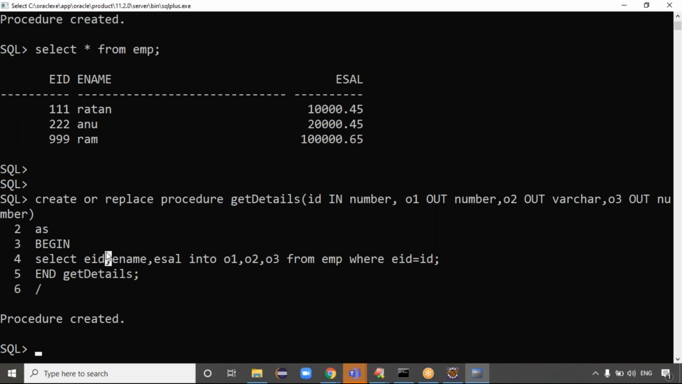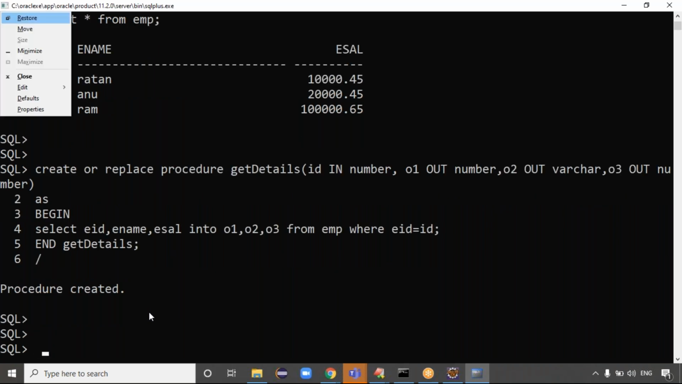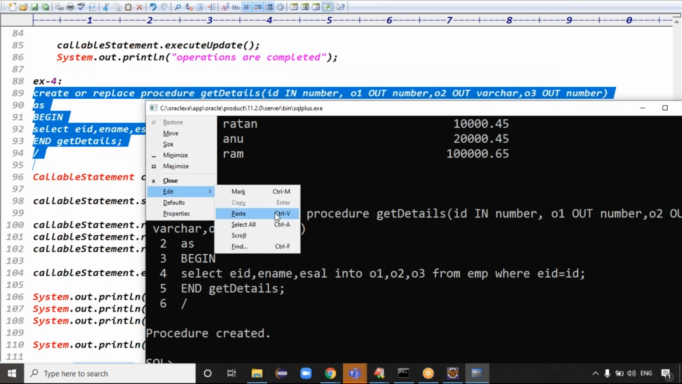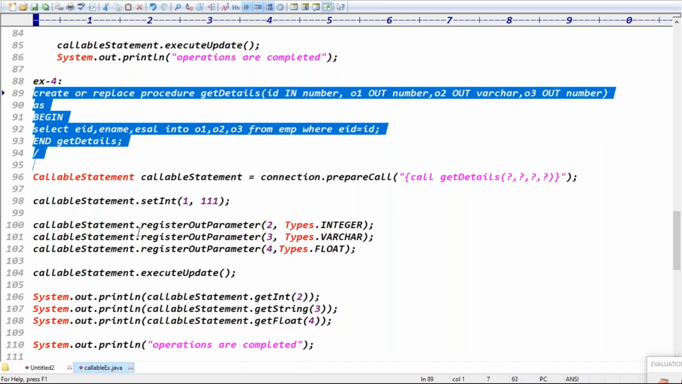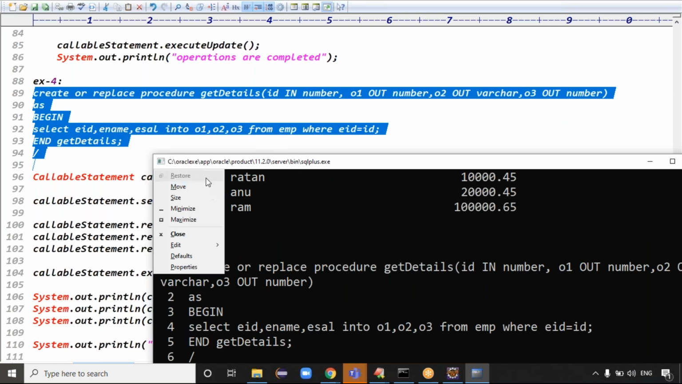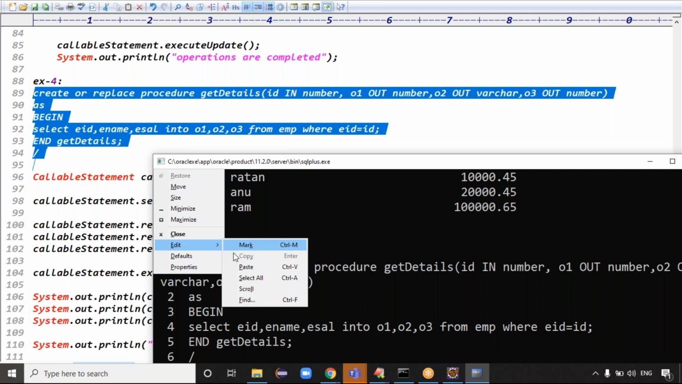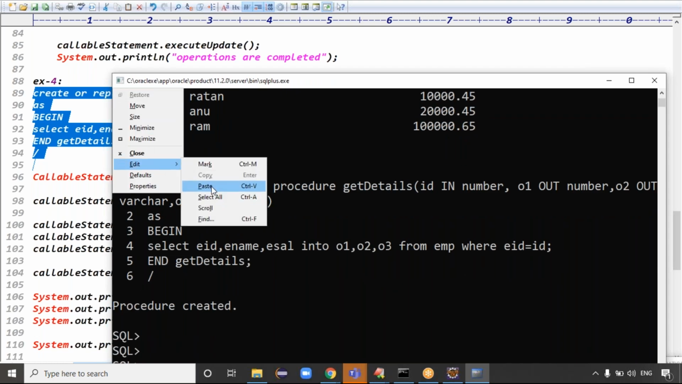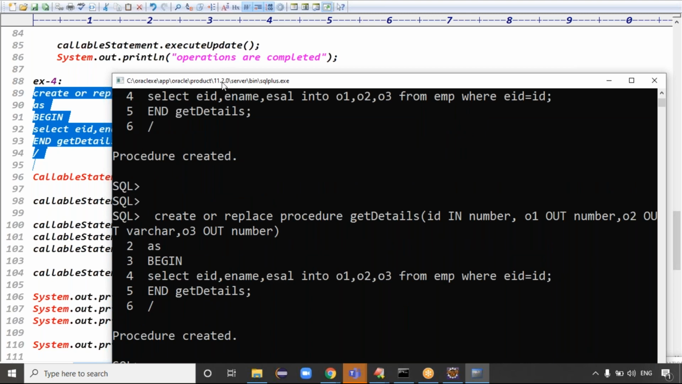To paste, I think Alt space E and P. Alt space means it goes to the menu, E means edit, P means paste. Once you copy the data from here and want to paste it in the command prompt, you can type Alt space immediately. If you type, you will get this menu. In the edit menu, paste is there, and it will be pasted here. Procedure is created, right?